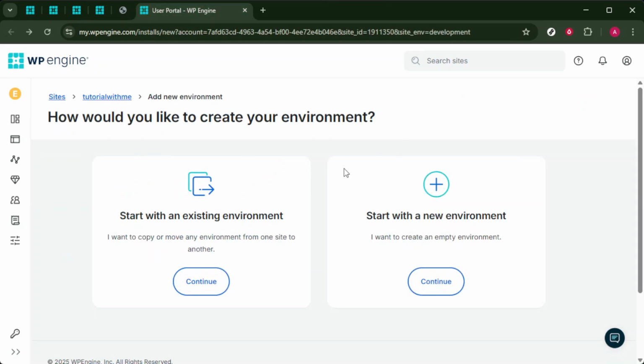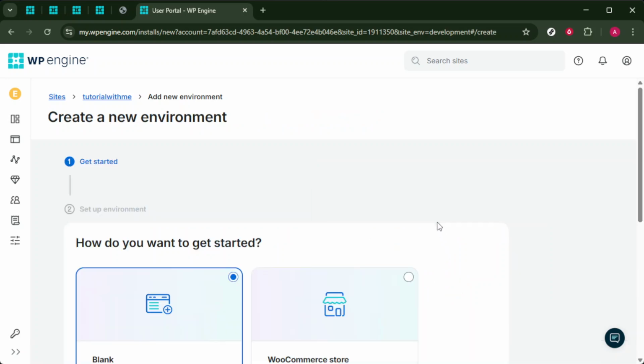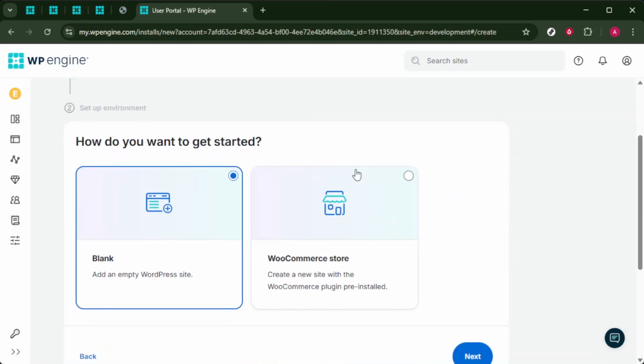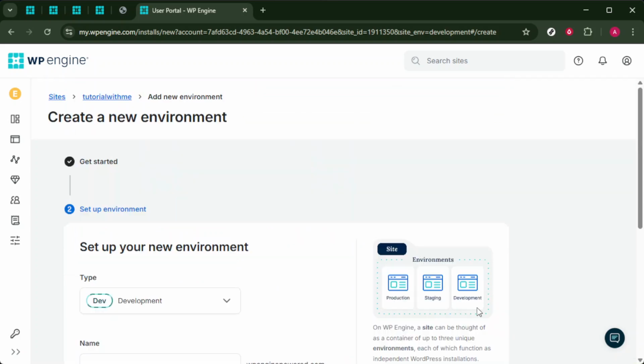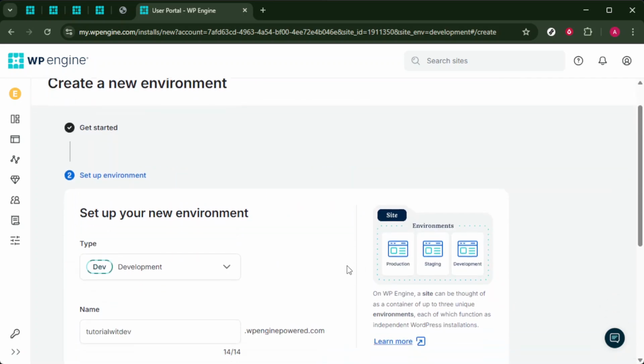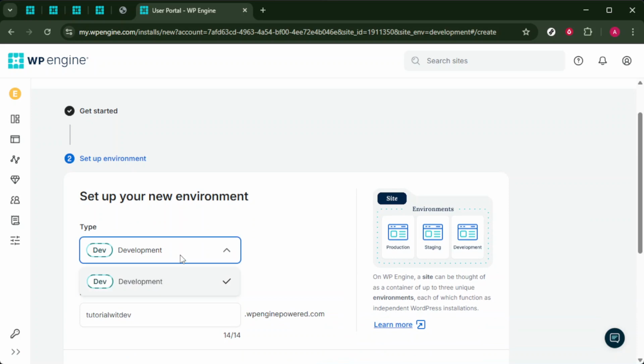Once you've clicked the button, the next screen will prompt you to choose staging as the environment type. Selecting the correct environment type here is crucial because it dictates what your environment will be used for. In this case, we want it to serve as a staging area, a draft room if you will, for our website changes.